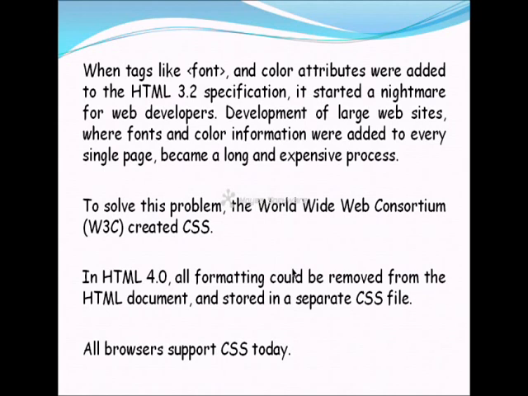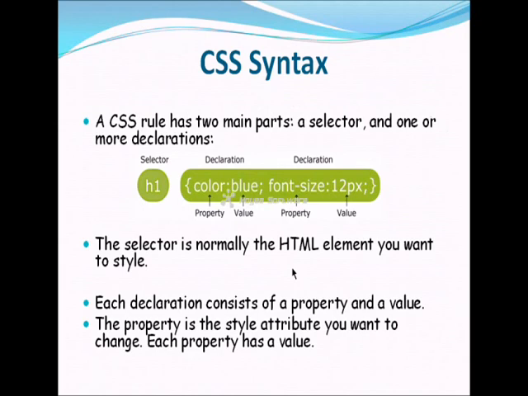and expensive process. To solve this problem, the World Wide Web Consortium created CSS. In HTML 4.0, all formatting could be removed from the HTML document and stored in a separate CSS file. And now, all browsers support CSS.